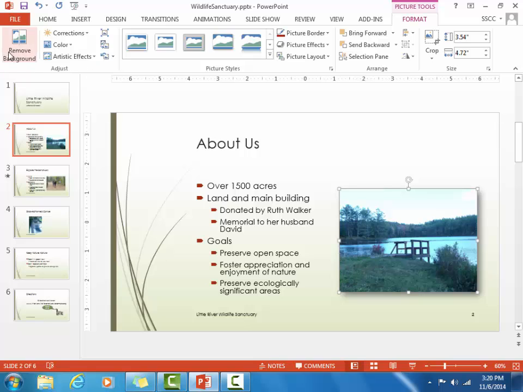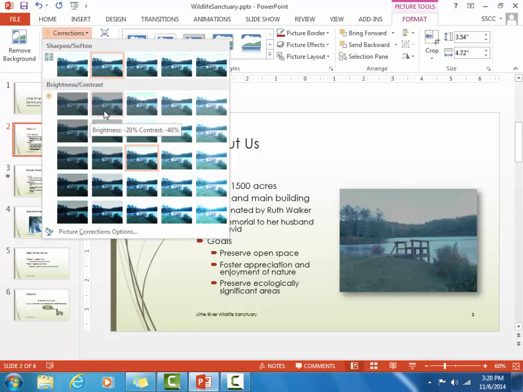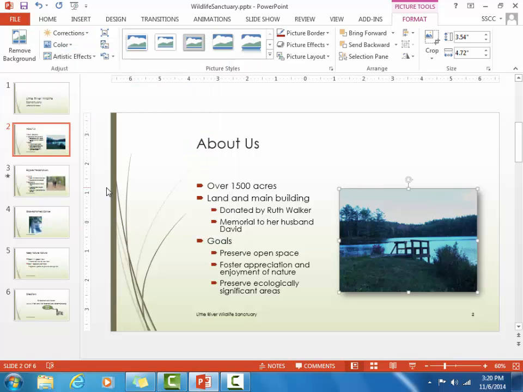And then the Corrections button again. And we want brightness -20, contrast +20. Alright, right here. Brightness -20, contrast +20. Alright. In the Adjust group, click the Color button.